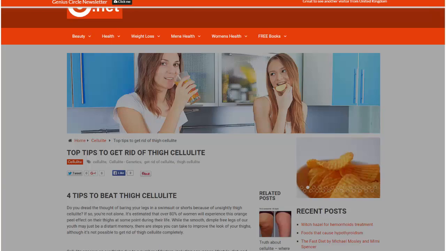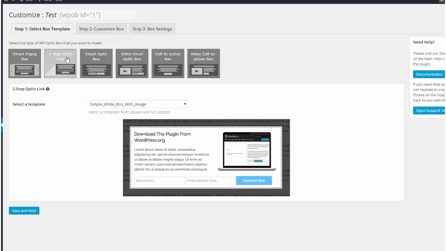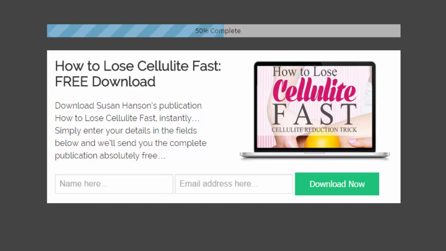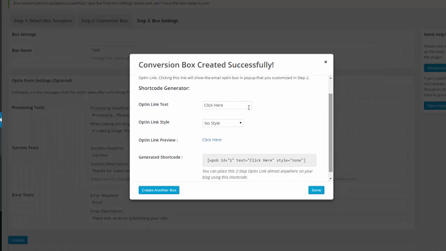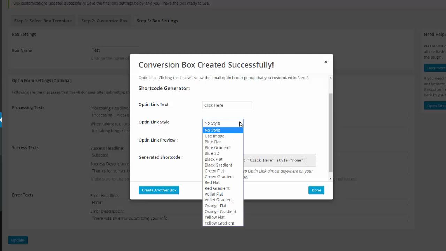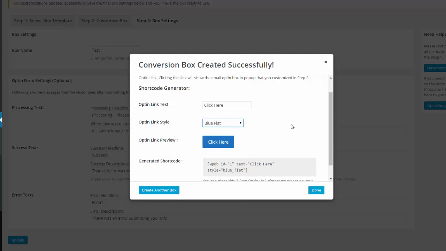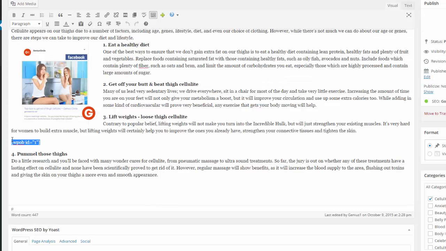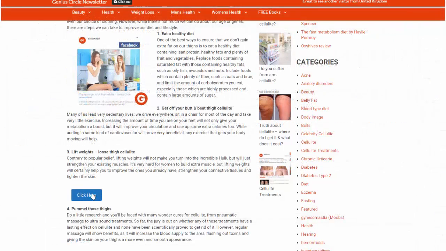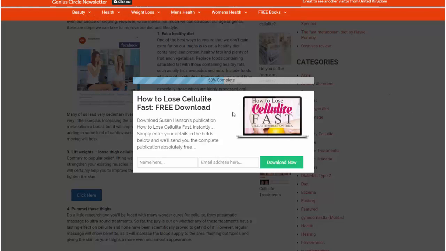Here we can have the box set to trigger on scroll. So if I start scrolling now, so two-step opt-in, if we choose this one in templates, save that one, and you can see that we've got the very same box that we've set up already, but it's got the animated 50% complete bar above the box. Come into step three, click update there, and then here we can decide on the button. So opt-in style, let's pick a blue flat button like so, and we'll just leave click here as the text for now, and then we'll copy that short code there like so, and then if I paste that code in there and update, and now when we click this button here, then the box will pop up, we'll get the animated bar there, 50% complete bar, and the box.